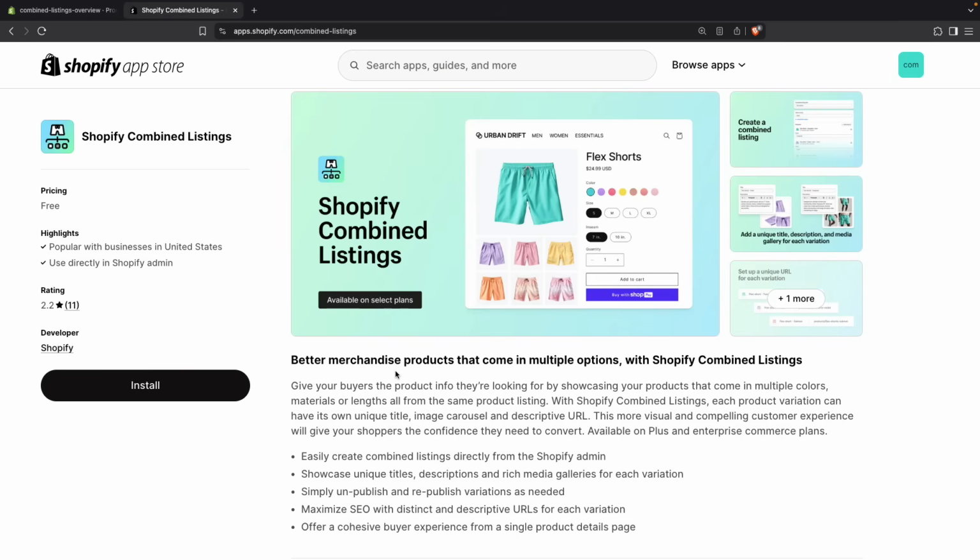Hello, in the following video we will take a look at the Combined Listings app for Shopify. Through this app we will be able to add a unique title, description, media gallery, and even a unique URL to each product variation.